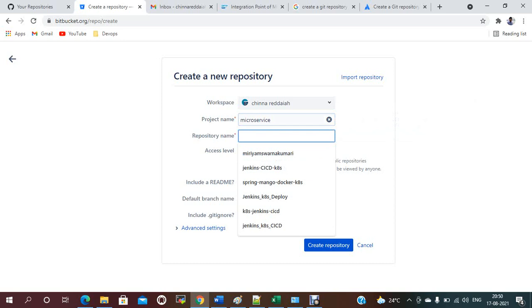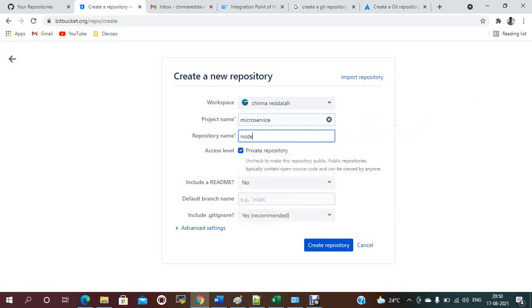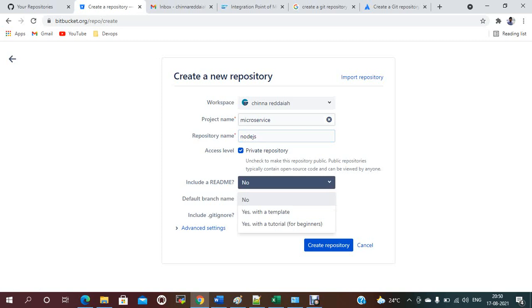I'm giving the repo name as Node.js. This project should be a private repository, so only whoever has access within the organization can access it. The public doesn't have access to this repository. If you need a README file, you just need to click this one. Currently I don't need any README file.